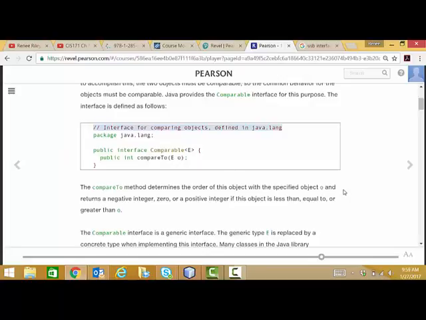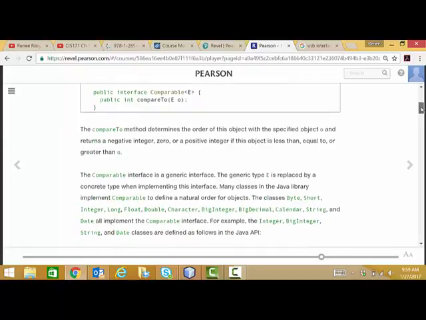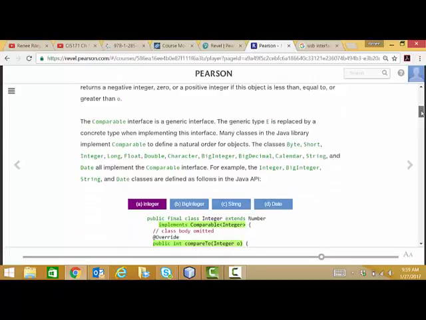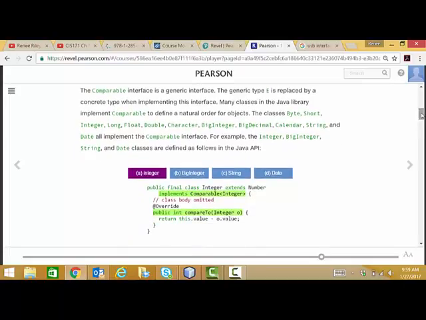Now, because the comparable interface is already available in Java, and it allows us to do a compareTo method, or forces us to, I guess, a lot of our Java class types already have that implemented. So for example, if we're working with integers, in the integer class in Java, we would be able to find this information that the Java integer class implements the comparable interface, and it expects to compare to another integer.